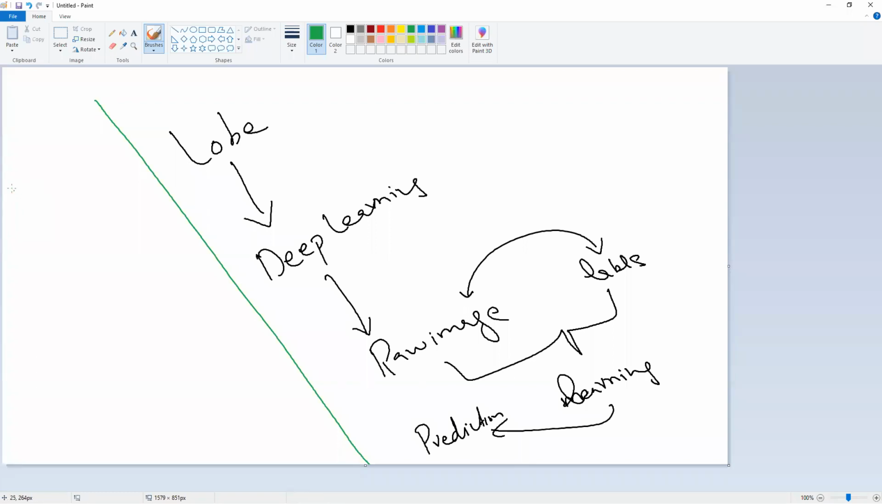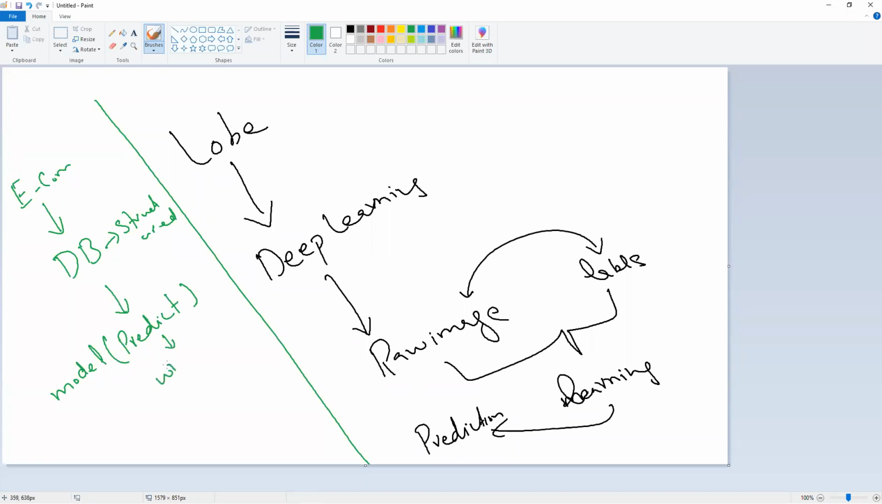But here if I draw another line and I say that, let's suppose I'm running an e-commerce store. It holds a DB where data is structured in a particular format. And then I have to build a model which can predict, for example, which product a customer will buy.